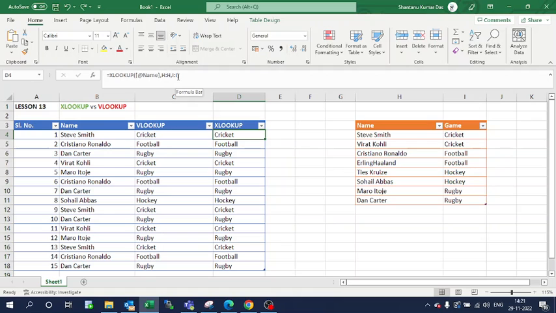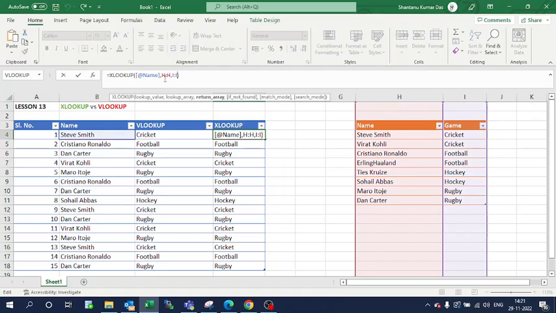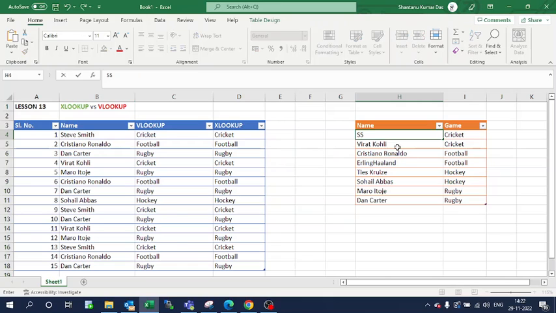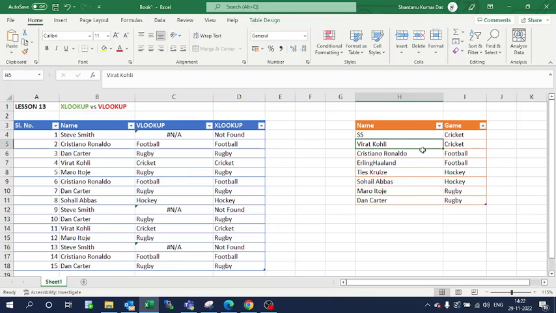There is one more advantage here. If this person, Steve Smith, is not available here, then it should populate a string. Suppose I want to write "not found" and enter. Now the same thing will be populated everywhere, but here if I remove this and write SS, the variable there is Steve Smith, as it is not present in this table, it will show not found.